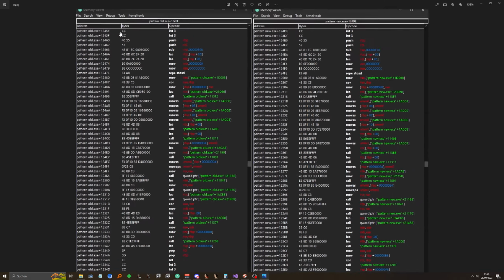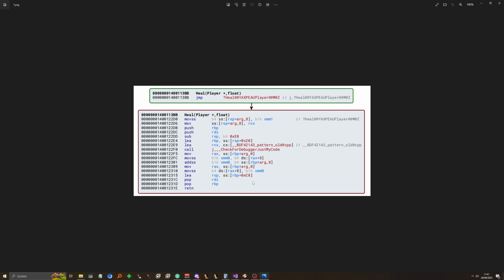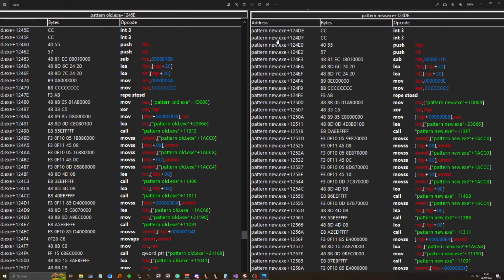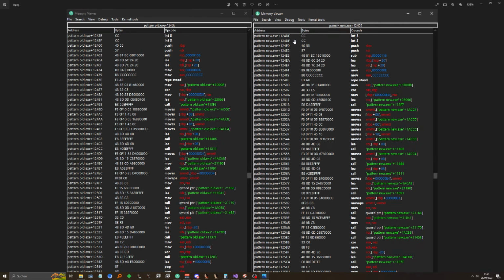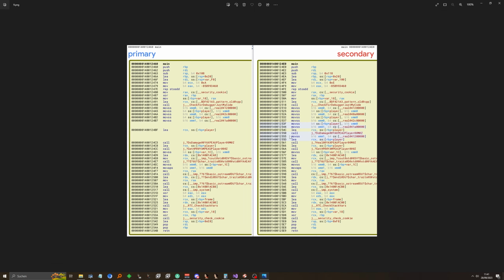If we take a look where the old main function started, it started at 12,460. However, now that we added the new function to the code, it went down from 12,460 to 12,4E0, which is quite a bit, which basically means that the code went down. You can see it a bit better here.